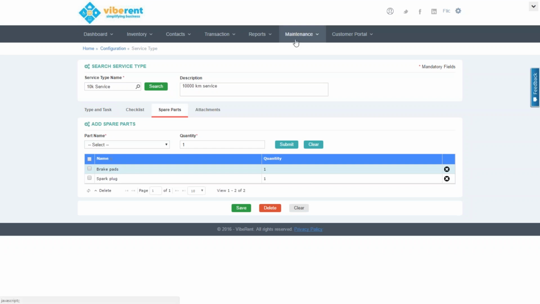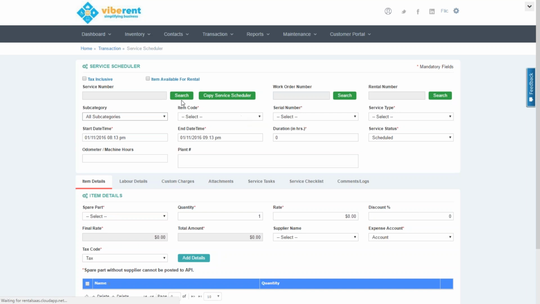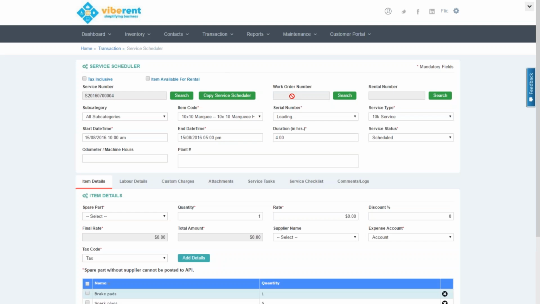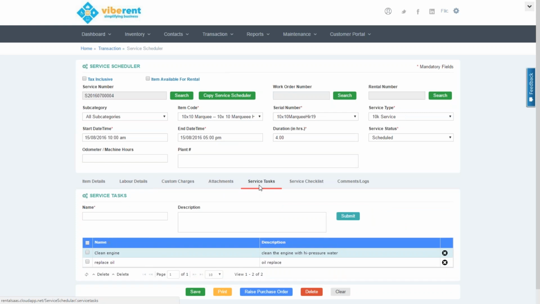And finally, when you're ready to schedule a service or maintenance of your equipment, simply specify all the details. Again, we'll show it to you with an example. So this particular item is undergoing a 10K service on this day from this time to this time, and these are the spare parts that we are using, and these are the staff who are involved in maintaining that equipment, and any service tasks to be performed, service checklist to be performed.